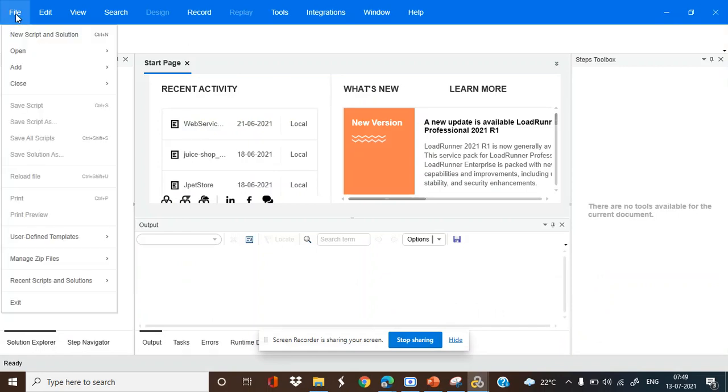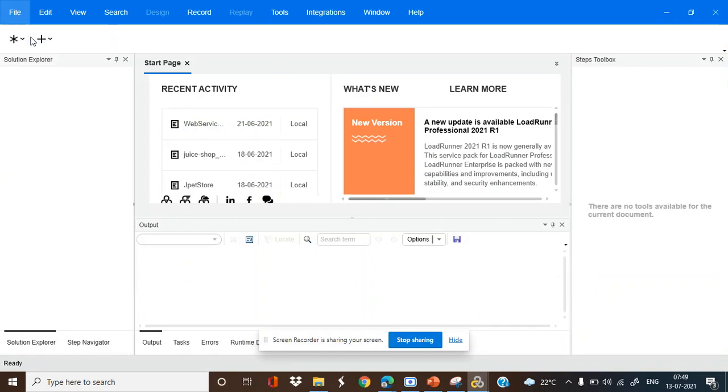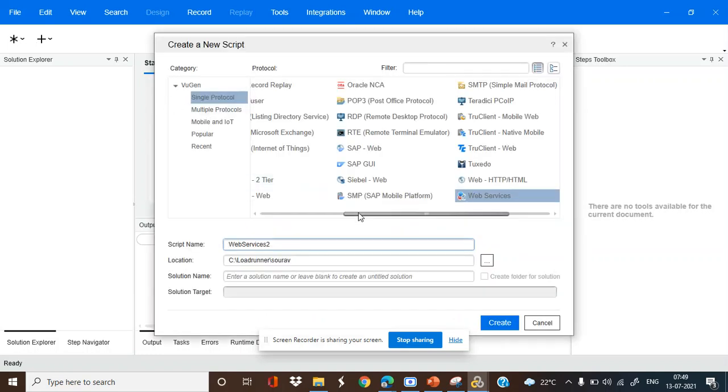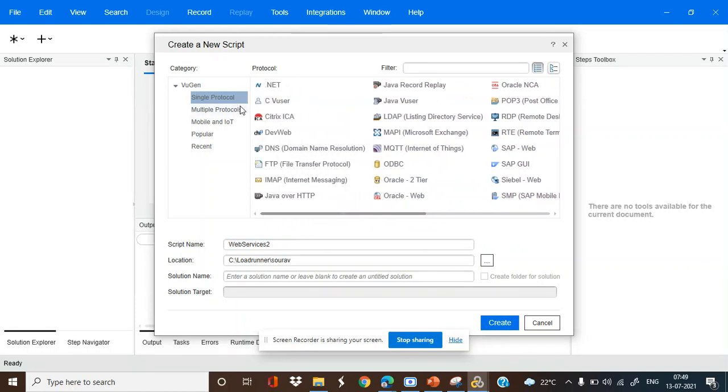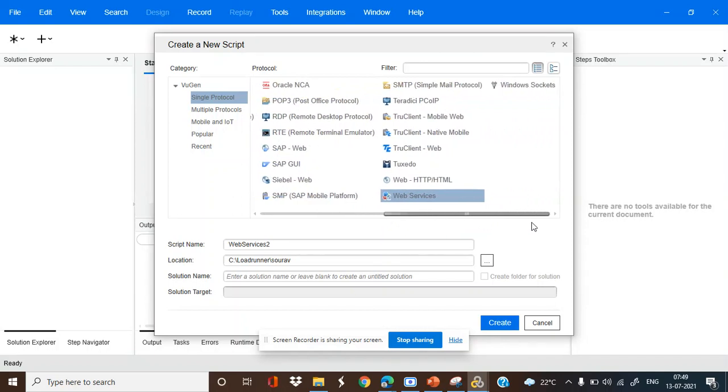When you go to File, New Script Solution, you can see this kind of supported technology. All these technologies LoadRunner supports, like all protocols. So basically, do you have any idea about protocol? Protocol is nothing but a set of rules or procedure to have a communication between two devices.